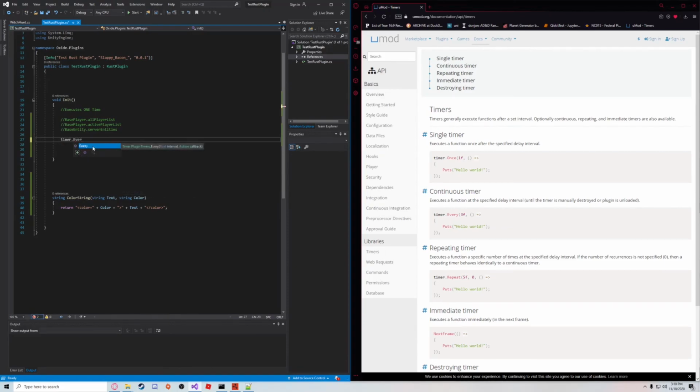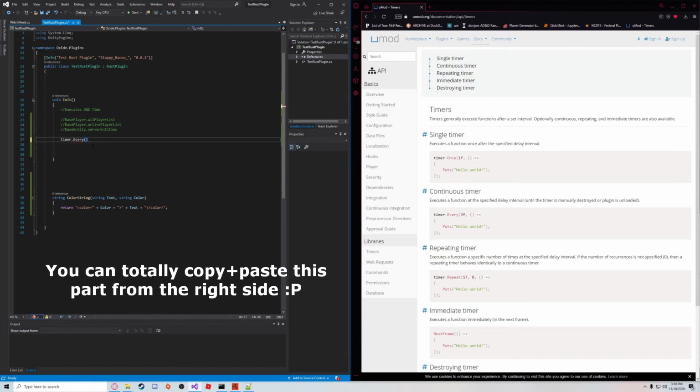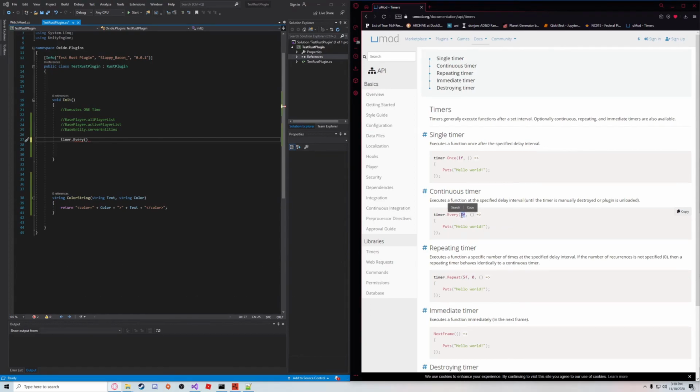Timer.Every. And it says here, you put in a float value. This is the amount of seconds. So let's just say every 1 second. This is essentially saying, this is the action you're going to want to perform. Once again, don't try and memorize this. You can totally look at it online.